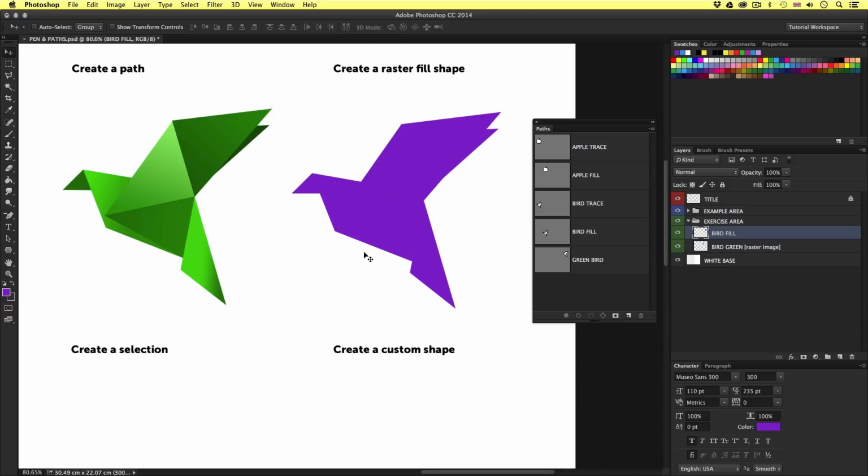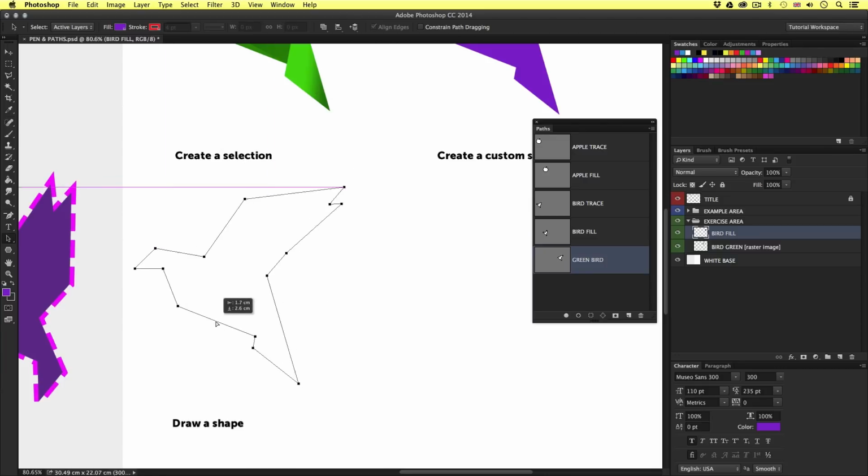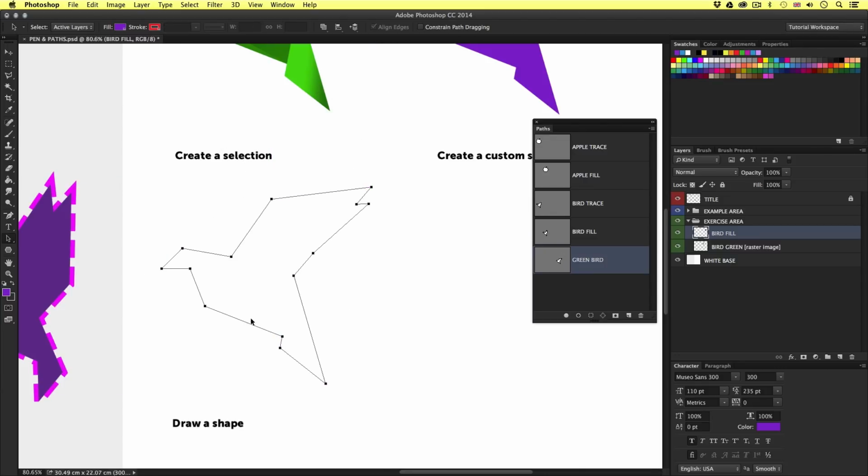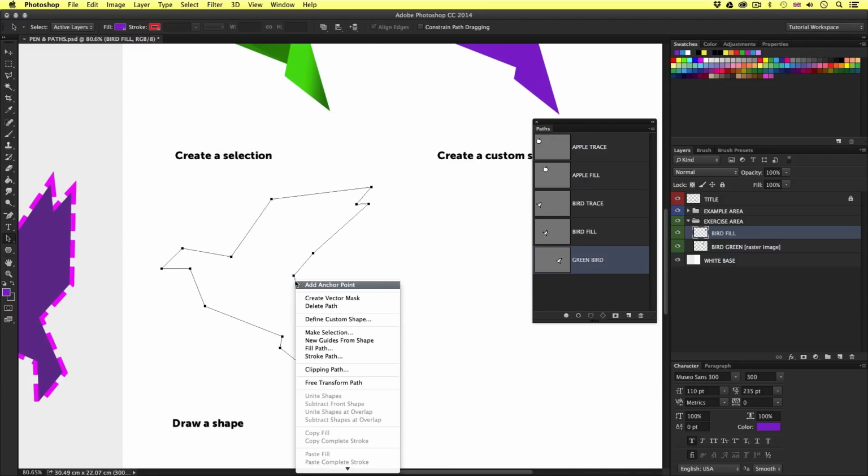Another is to make a selection. So I'll come back into the Paths panel and select the green bird path. With the Path Selection tool, I'll click on the path and move it down to the left. With the path still active, if I carefully place my mouse cursor on the path and right click, I have an option here called Make Selection.